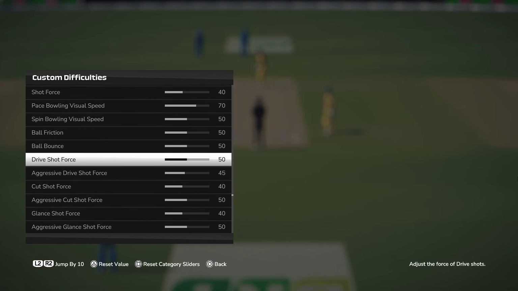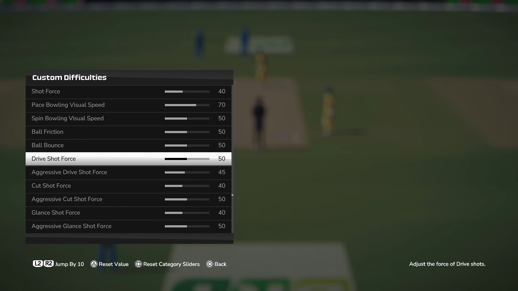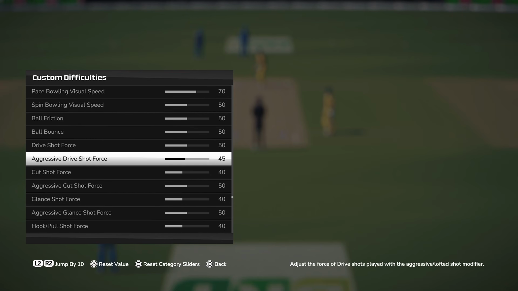Now drive short force, I've kept it at 50 for straight drives because it is very hard to get the ball past the bowler. And I love how satisfying straight drives, on drives and off drive speed. That's the only reason this is at 50. You can keep this at 40 because cover drives again are ridiculously overpowered. They will fly off the face. Aggressive drive is only at 45.